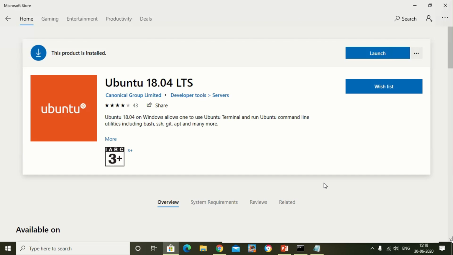Hello friends, welcome back. In this session, we are going to understand how to install Ubuntu as an application in Windows 10. I mean it, we are going to install Ubuntu as an application, just like your word processor, just like your Chrome.